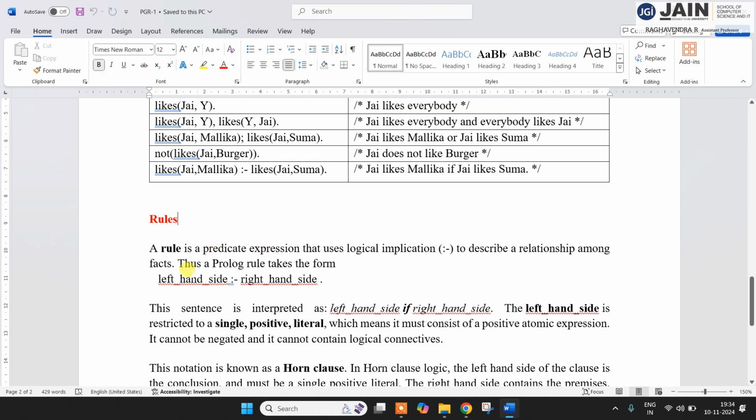Similarly, we have the rules. In the rules, we have the left hand side, if, then the right hand side. For example, this rule: likes(Jai, Malika) if likes(Jai, Suma). Nothing but Jai likes Malika if Jai likes Suma. So this is a rule. Based on this rule, we will work out some program examples that we will see later.